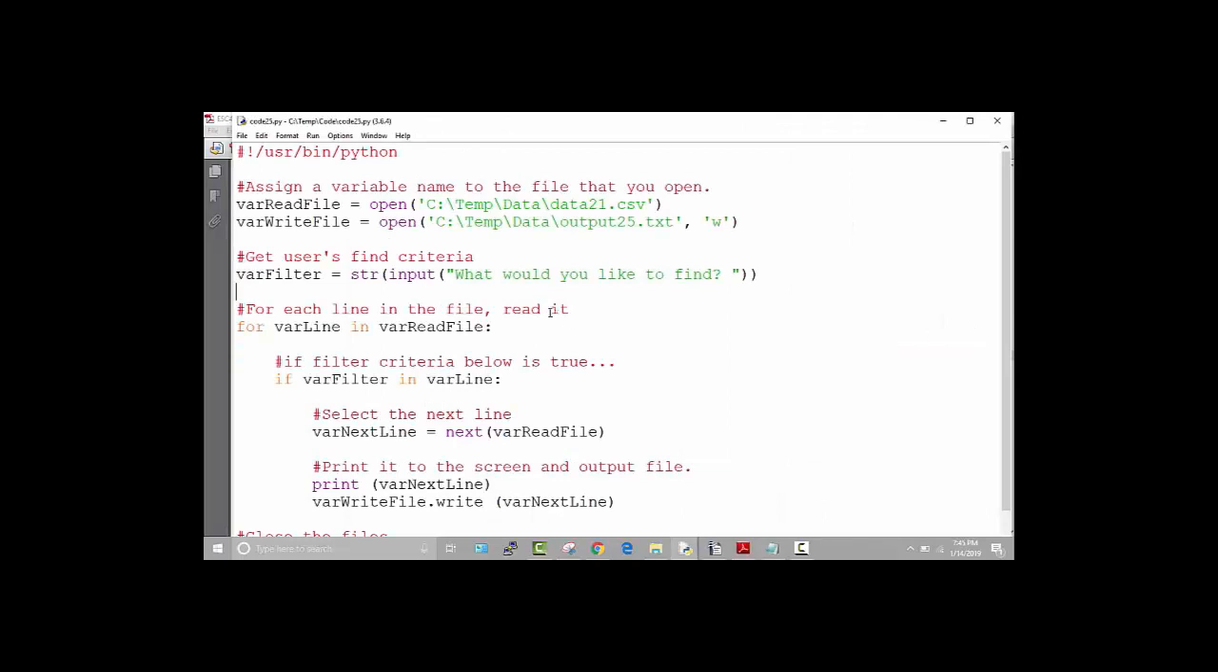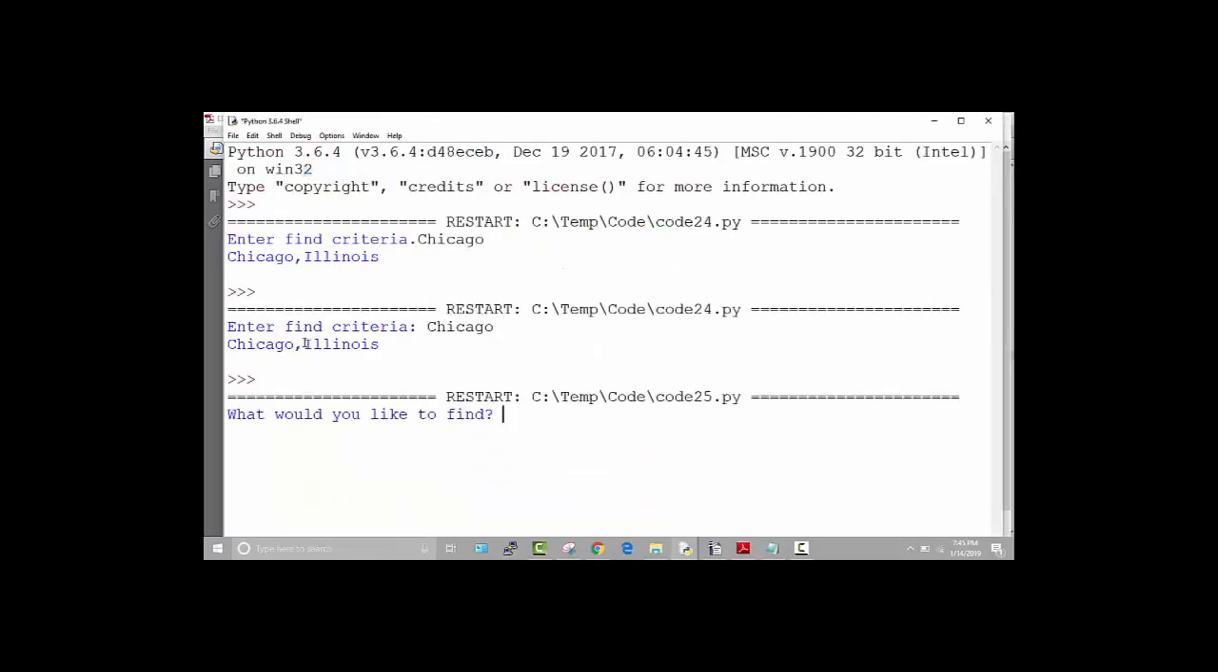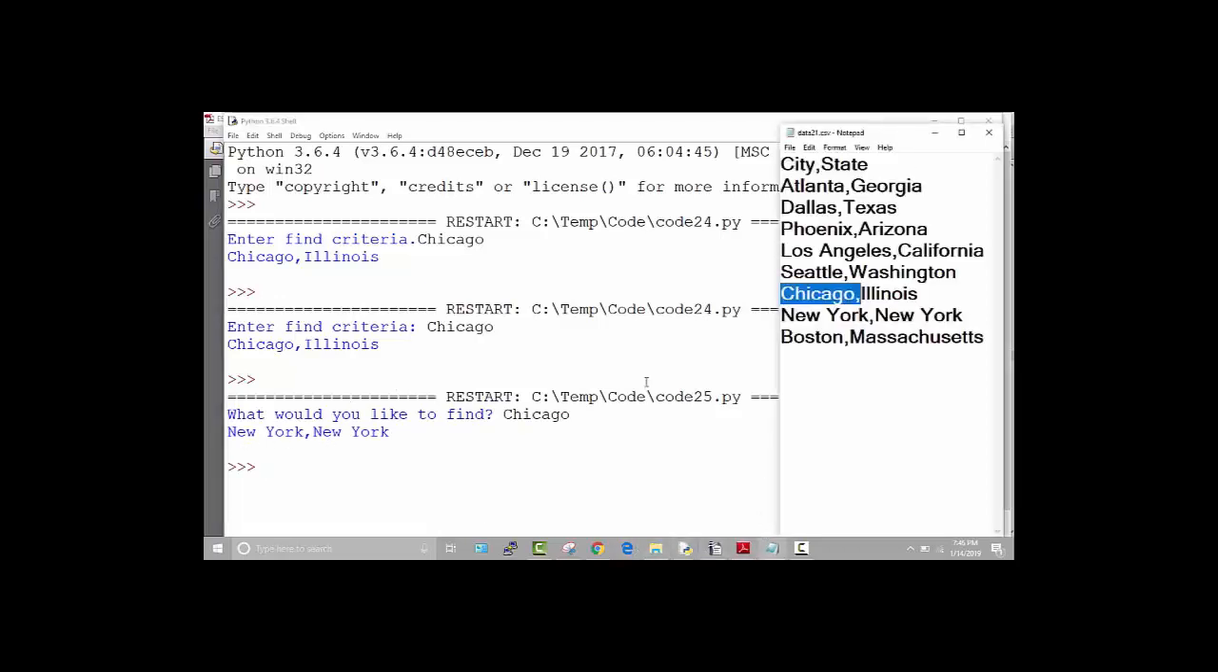Here's the code, so let's go ahead and run it. So we wanted to find Chicago, and our theory is that it's going to return New York, so sure enough it does. So this is a technique you may not use all the time, but occasionally your data will be constructed in such a way that this will be very handy.